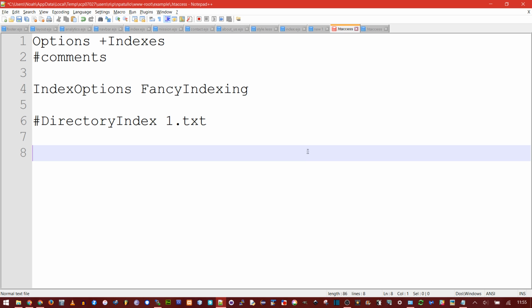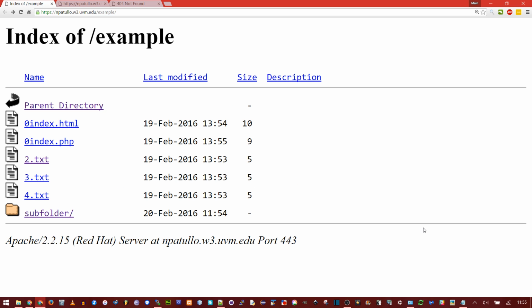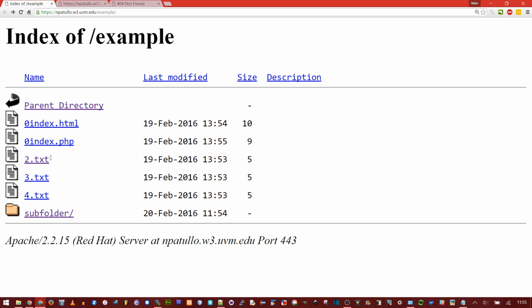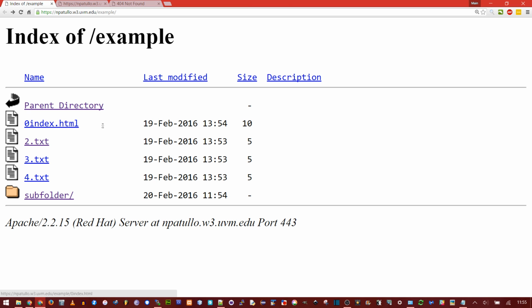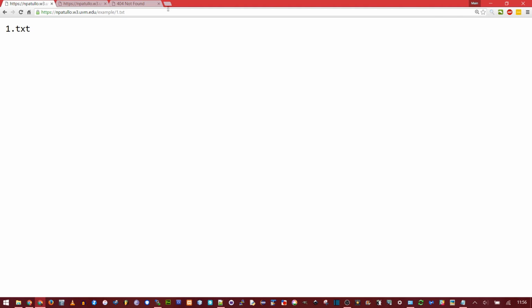If you want to have directory listing enabled, but just want to ignore a few files, you can type IndexIgnore, and then the name of the file you want to ignore. Now if I press save, you see, I have my directory index. 1.txt is missing. You can also exclude certain file types. Do *.php to exclude all files that end in PHP. And as you can see, the PHP index disappeared. This doesn't actually prevent you from going to that page, though, because 1.txt is still available. If you wanted to do that, you'd have to do much more complicated stuff. There are plenty more things you can do with .htaccess, but those are just a few to get you started.